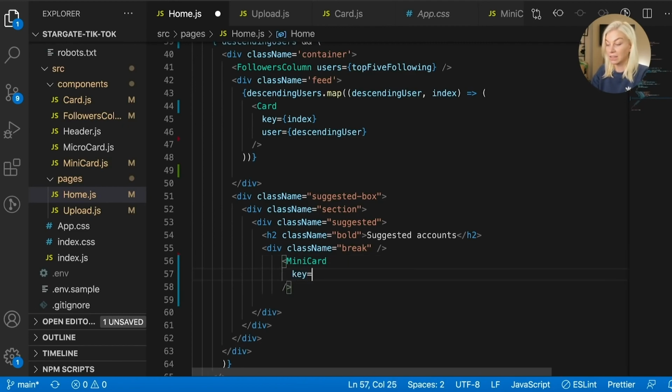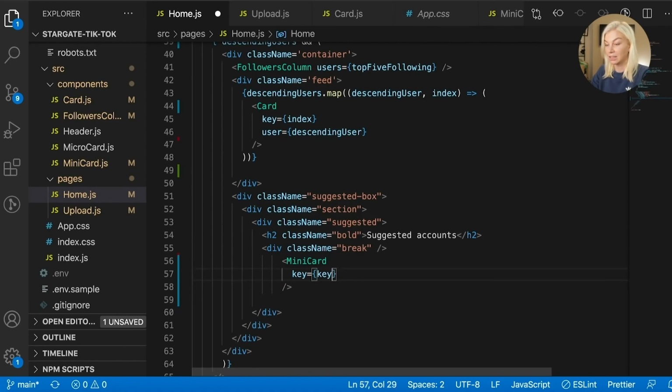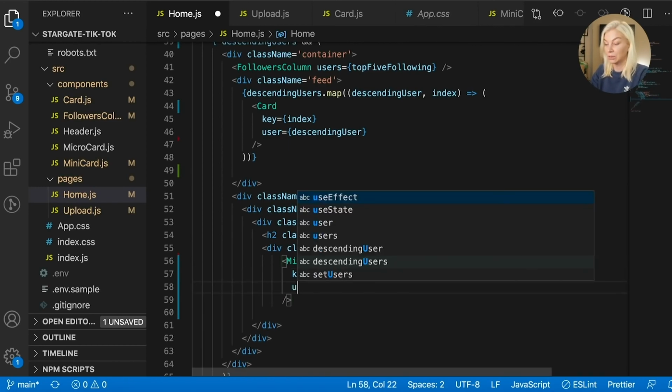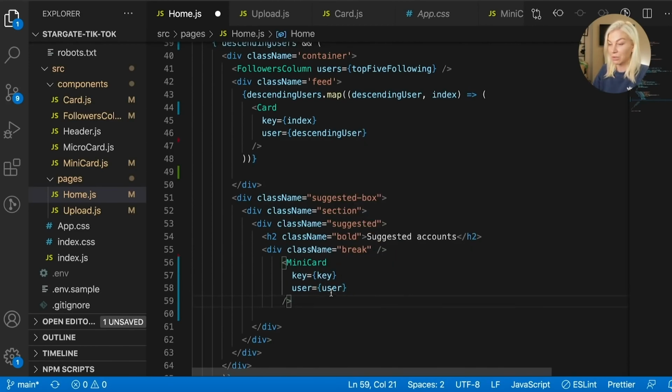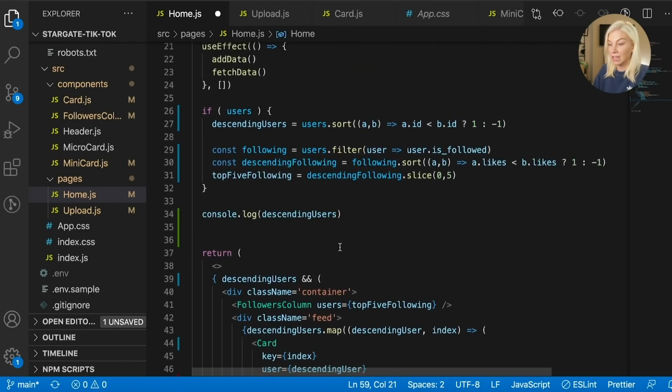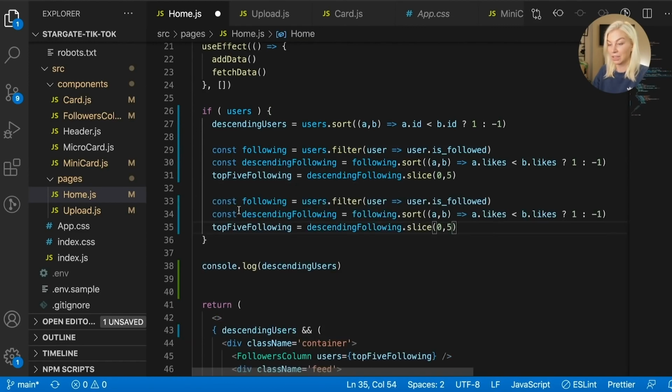I'm going to get the key. So this is really similar again. And then I'm also going to get the user and pass through a user. But this time I want to get the top 5 not following, right? So I'm going to be really lazy and just copy this, obviously. I think you can hopefully get it by now. I'm just going to do the same, but this time not following.